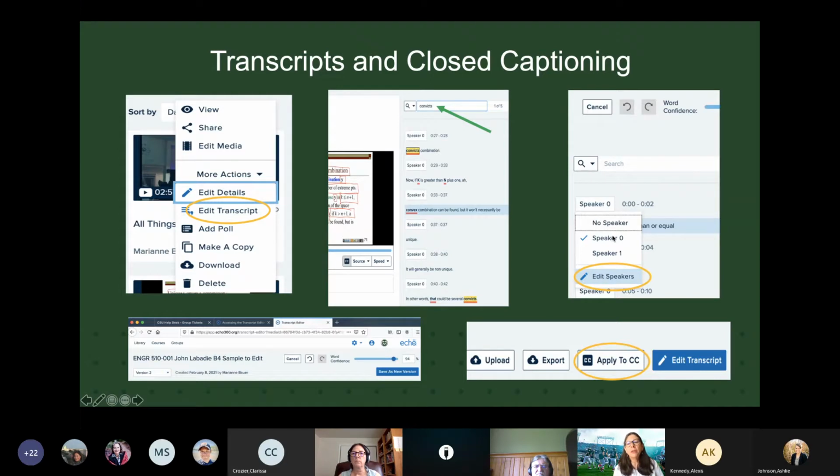You can also edit the speakers, so it shows which speaker is speaking, especially if you have more than one professor, or just put your name in so that verifies you're the speaker. You don't have to do that, but you can, rather than speaker 1, speaker 0, etc. And then you'll save it as a new version. And then finally, under Edit Transcripts, you have the option to apply it to CC. So anyone who wants to use closed captioning would be able to do so. You, as the professor, need to tap that button to apply it to CC if you want them to use that.